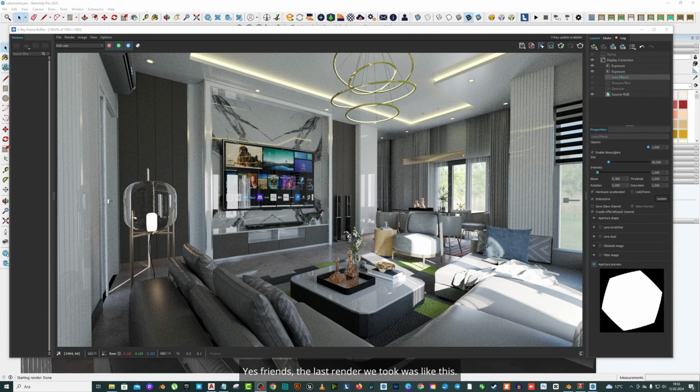Yes, friends, the last render we took was like this. We last saw the dome light. However, we have some minor errors in the scene here. I want to talk about them.